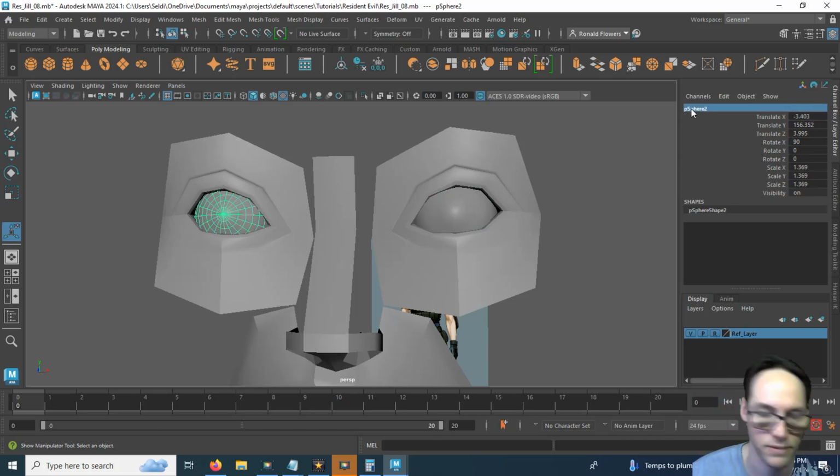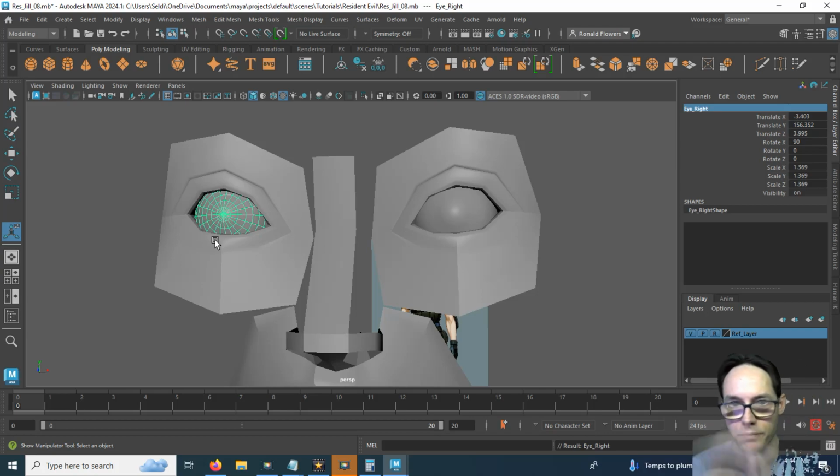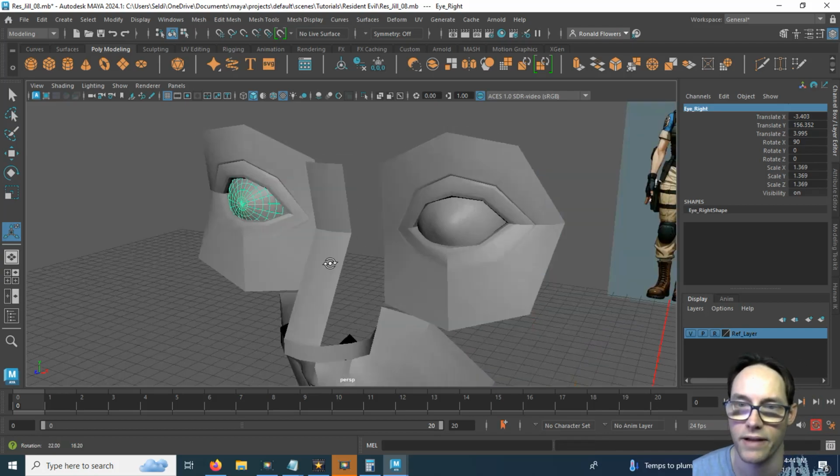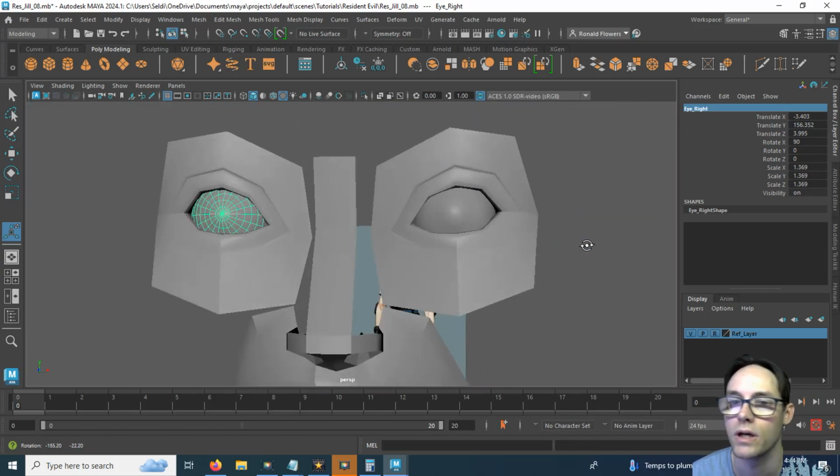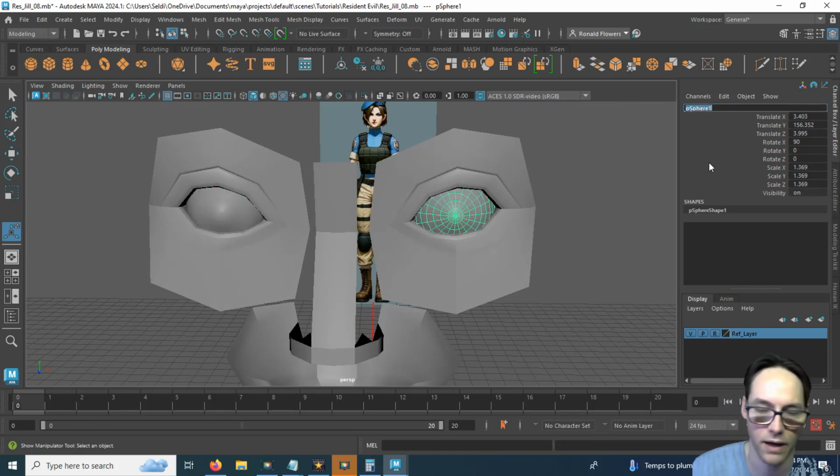Let's go ahead and rename this. I'm going to do eye right. This is the right side of the face. Remember that we're mirrored, it's flipped, right? Because that's the right side. And then I'm going to get the left side here. So this is going to be eye left.